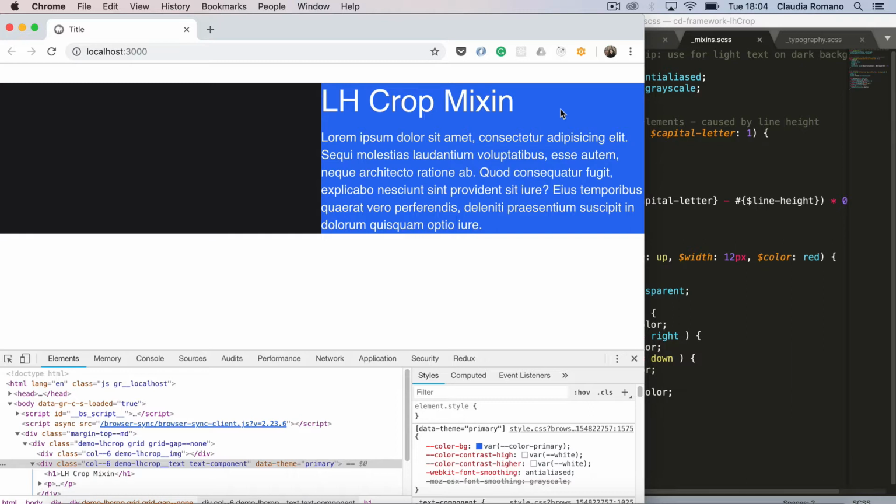This is Claudia from codyhouse.co, and today I want to show you how you can use the line height crop mixin that you can find inside the CodyHouse framework. First of all, what's this mixin and when do you need it?